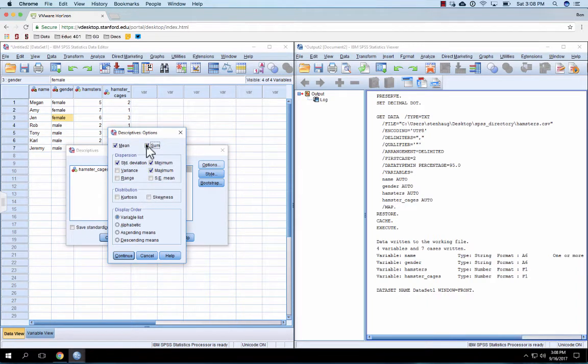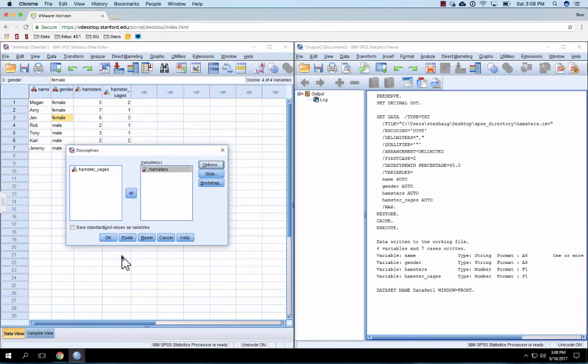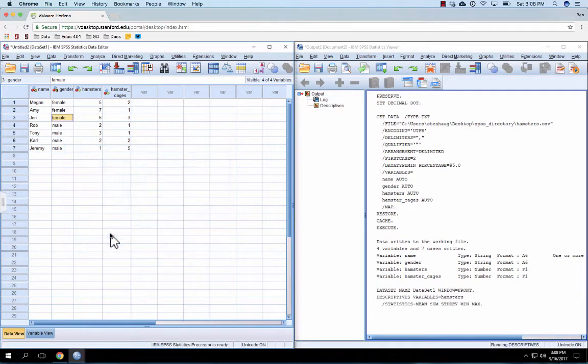Sum. I want to know the sum. I want to know total how many hamsters these 7 students have. So I'm going to check that because I'm curious about that. I want to know about these hamsters. And so I click there, variables, hamsters. I'm going to click OK.